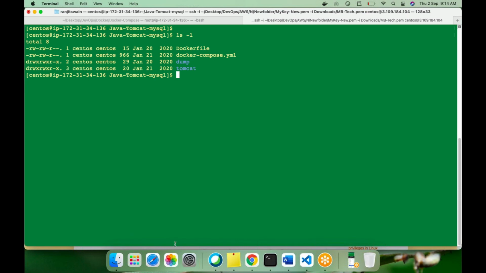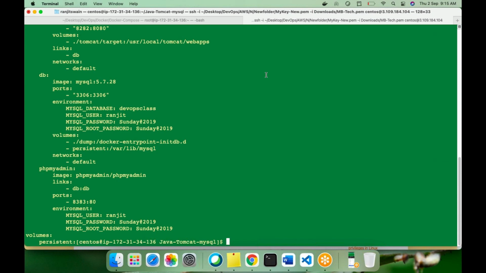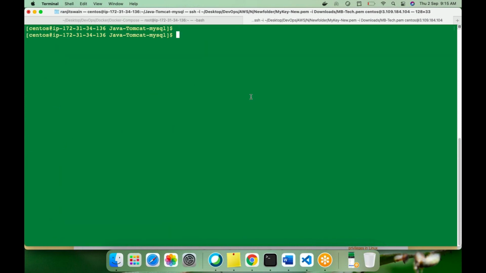Okay, so when I did this, I have the Dockerfile, I have this docker-compose.yaml file. If I do cat, whatever I just discussed, everything is there. Same thing is here, version 2 and all. So what I'm going to use here is only one command, docker-compose up -d. This is the only one command you have to use to start up all the services.